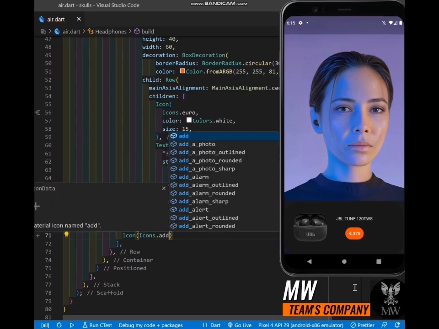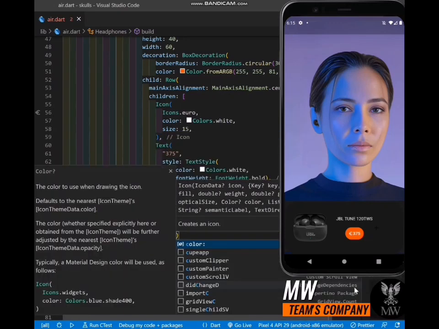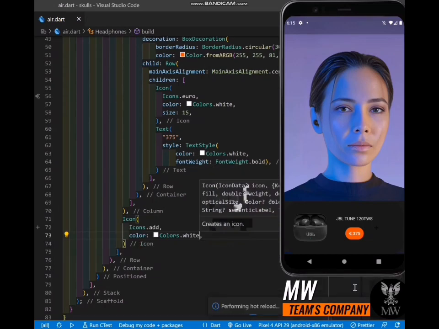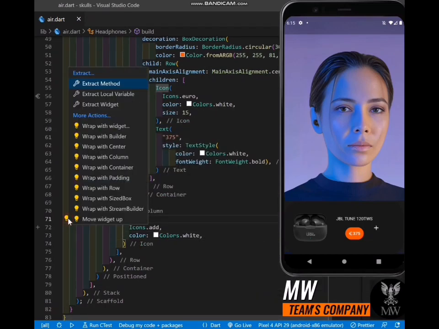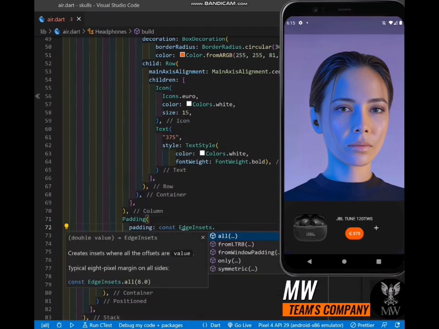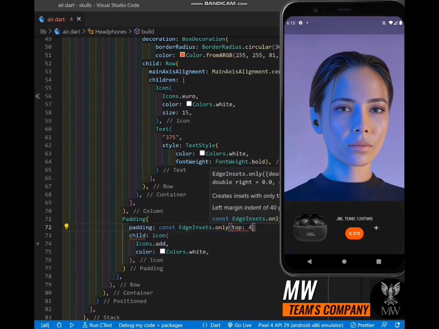Do not forget we just need an icon beside all of this, so we will put this icon after the column and inside the row. Then give it color white and wrap it with Padding. Top equal 40 and left 2.